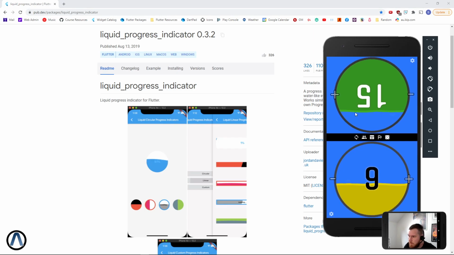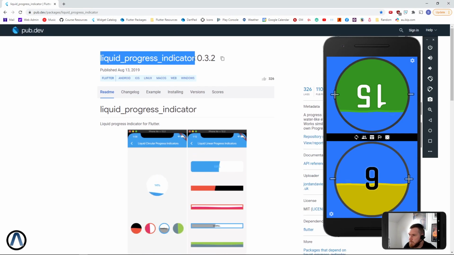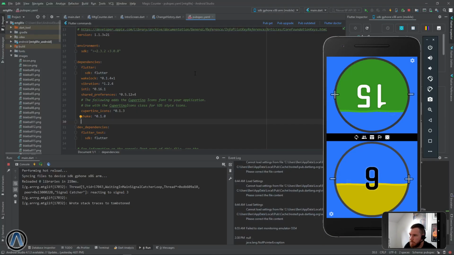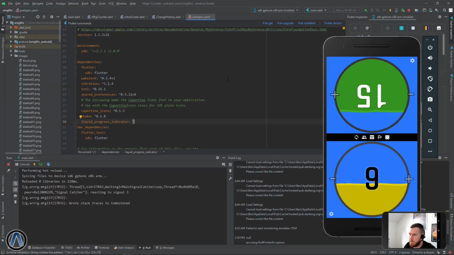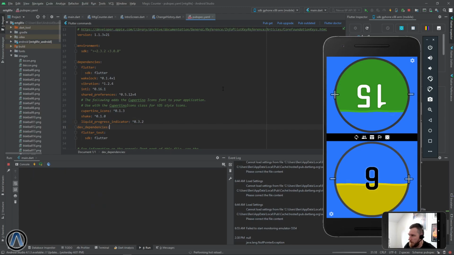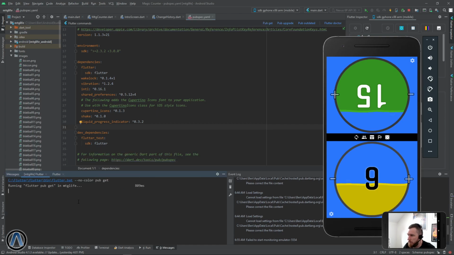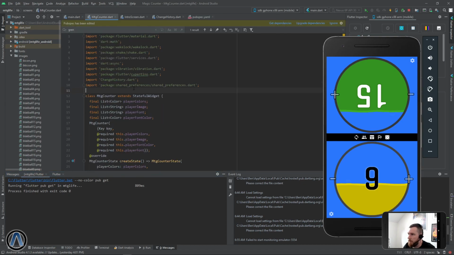So the code looks pretty simple for this. First of all, we're going to want to import this library from pub.dev. So we'll add that, and what's the current version? 0.3.2. So we can just click copy actually. There we go. So we've added that as a dependency, which means we can do a pub get, and that should pull down that library.